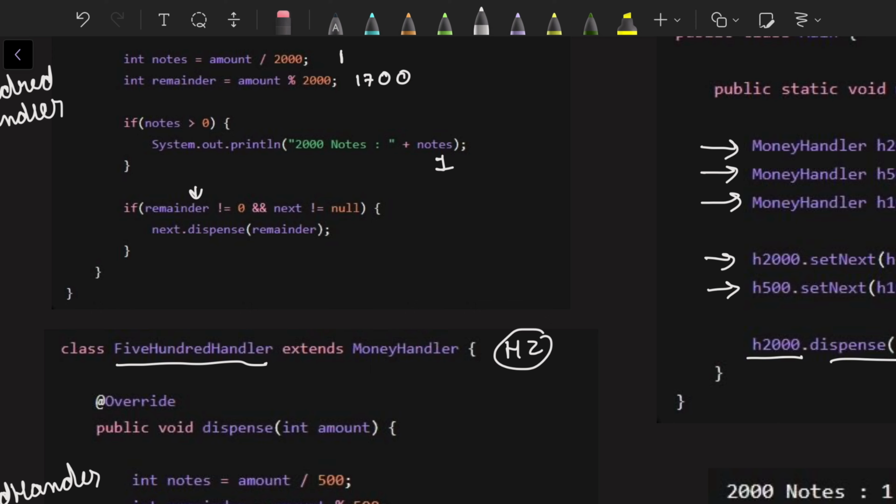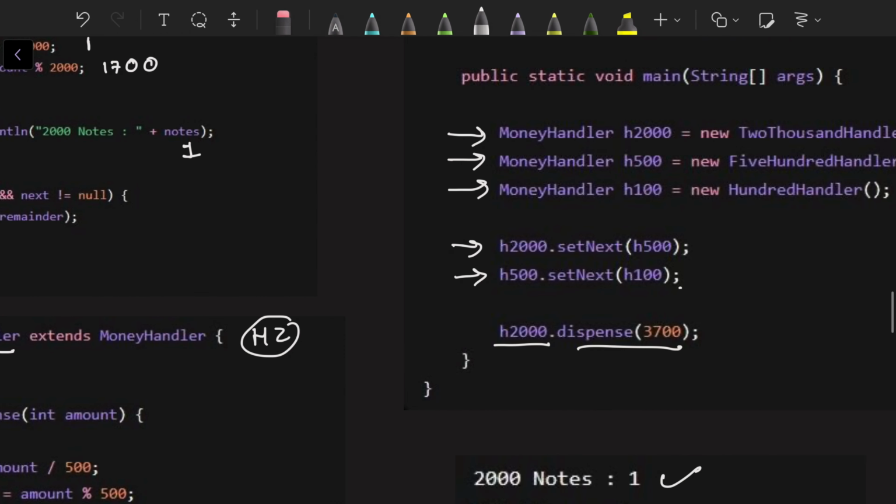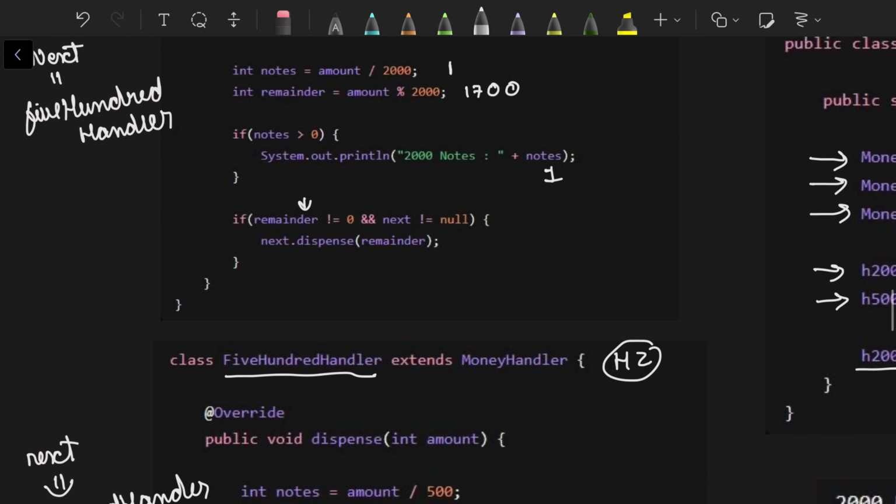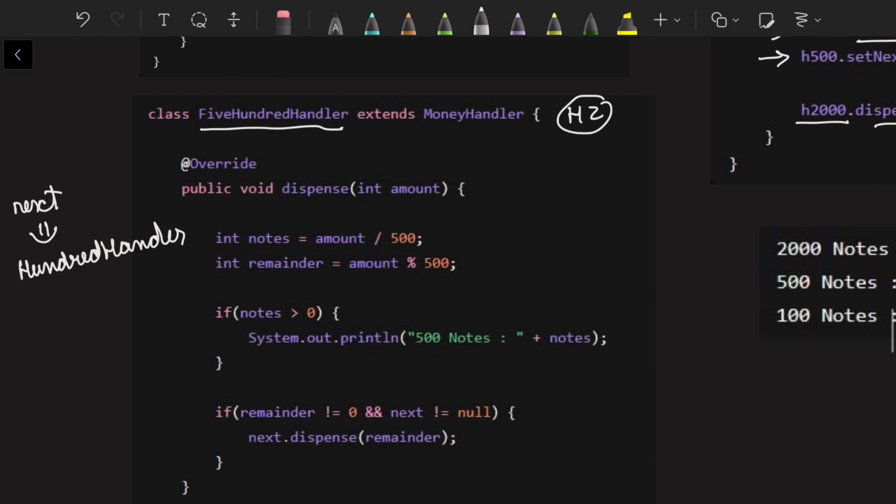Okay, then we are checking that if next is not equal to null. Why? Because we have done set next is equal to H500. Here we have the 500 handler. Then we'll simply call 500 handler dot dispense, with the remainder, which is 1700. So 1700 divided by 500 is equal to 3, and the remainder is equal to 200.